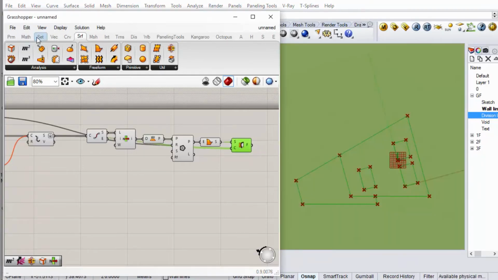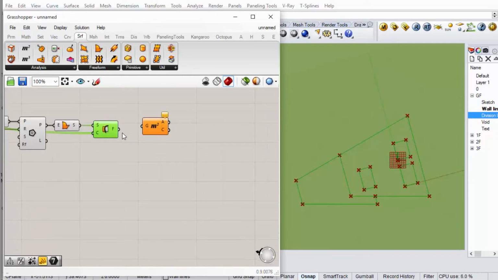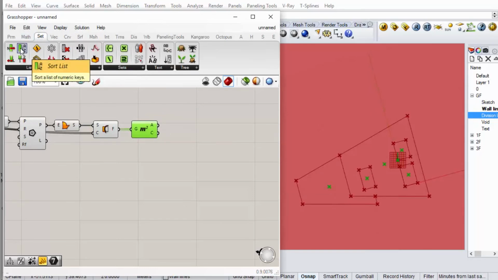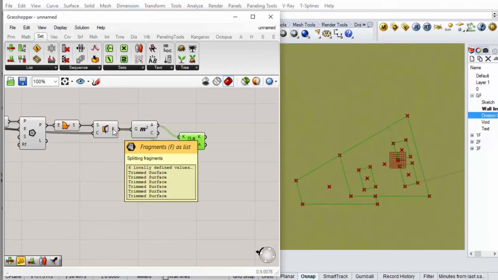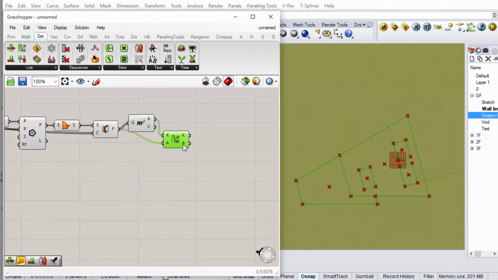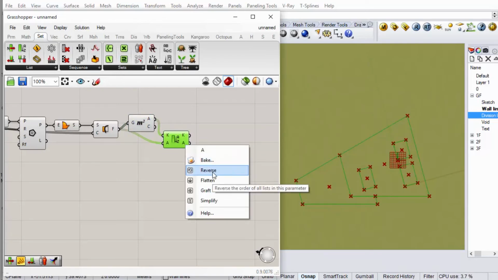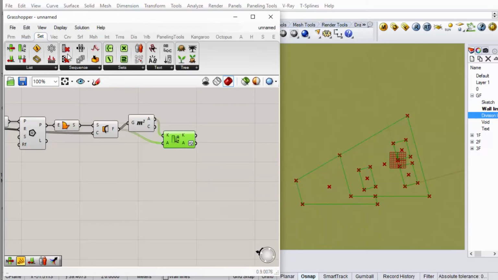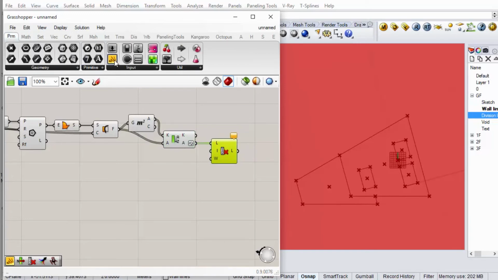So let's just measure the area for each of these, then sort the list of areas from smallest to largest, and consecutively sort each surface. Then you want to reverse that so that the largest surface would be first, and just eliminate surface with index 0.